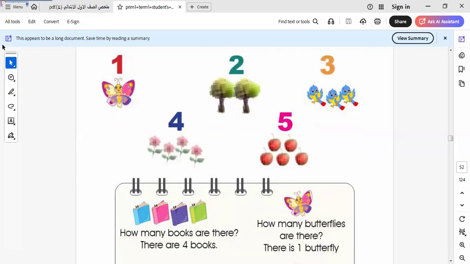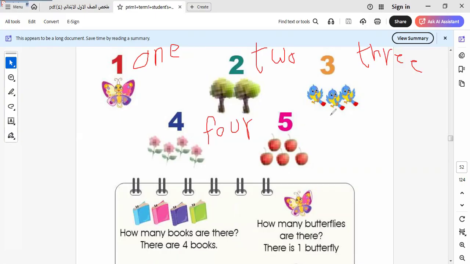And we must know how to write the numbers in digits and in letters. I will write it for you. Here are the numbers written like this in digits and in letters like this. Here is one, here is two written like this. Three written like this. Here is three, and here is four. Here is four, and here is five. So in this part, we know the numbers from 1 till 5 only, okay? 1, 2, 3, 4, and 5.